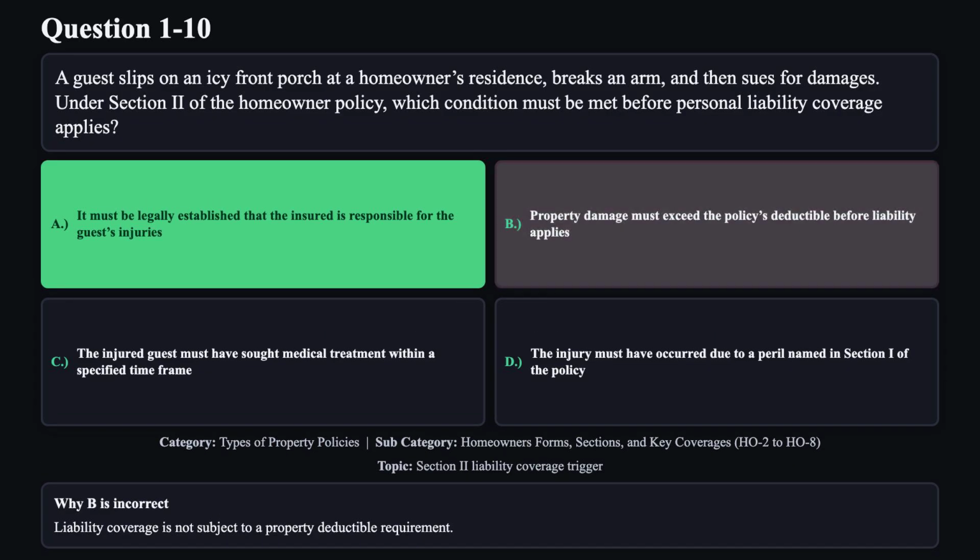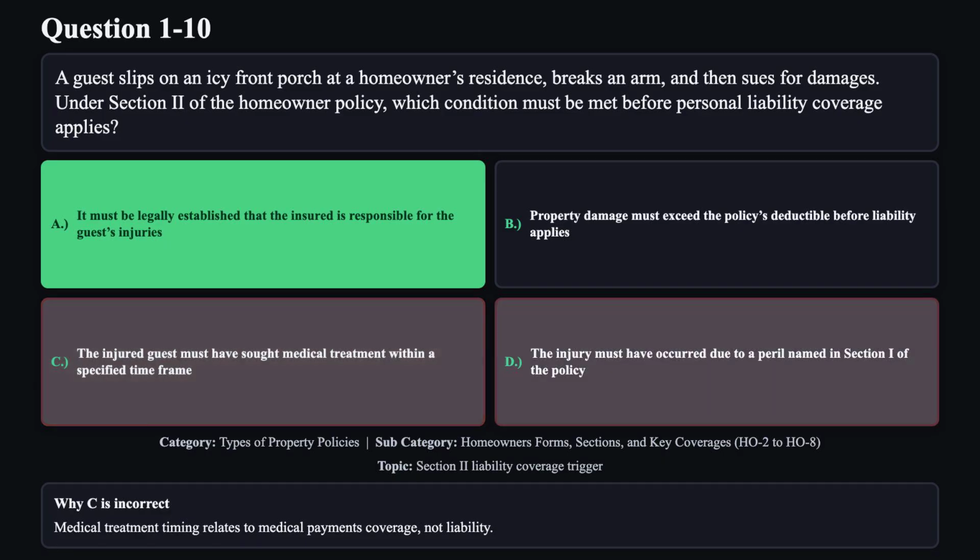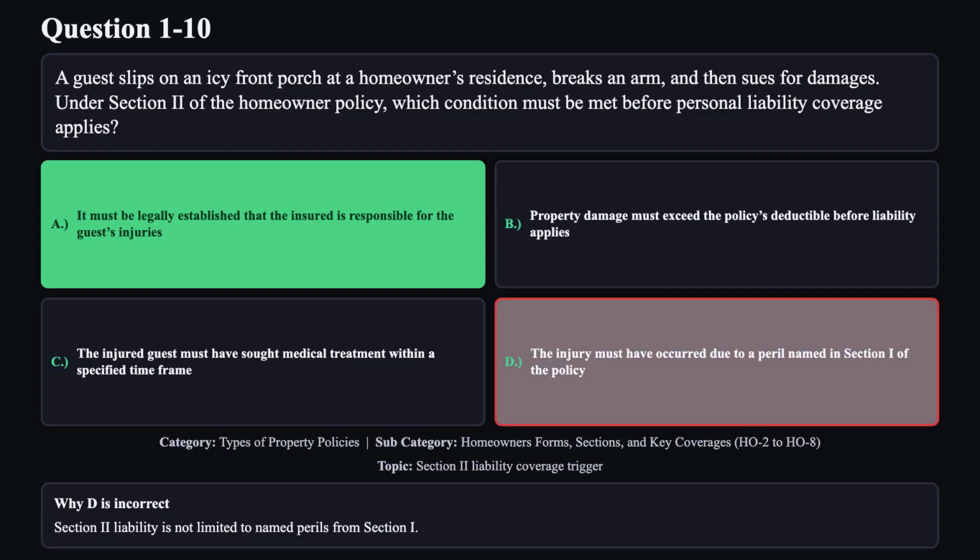Reason B is not correct. Liability coverage is not subject to a property deductible requirement. Reason C is not correct. Medical treatment timing relates to medical payments coverage, not liability. Reason D is not correct. Section 2. Liability is not limited to named perils from Section 1.